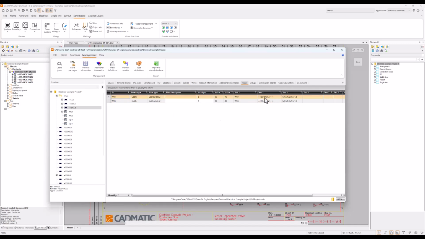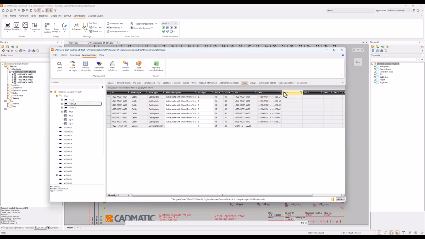There is the text from and to. For some reason the 2 isn't here. Maybe I selected the wrong 2 information for that one. But the text 3 is there as well. It's the cable type. Text 1 is the cable ID, and so forth. Those are showing quite okay. Let's see what is in the MCC1.